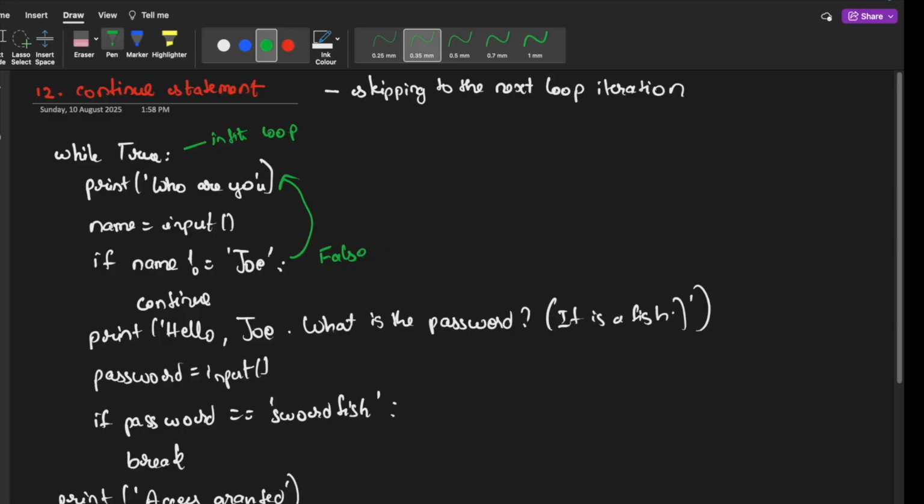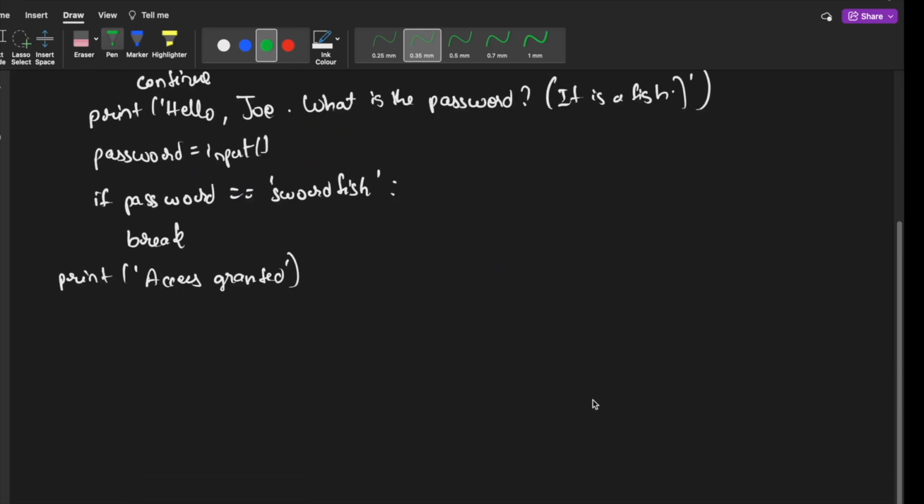So a condition, then it prints access granted. So this is the use case of a Boolean expression. A Boolean expression evaluates to true or false. It's used in flow control statements such as if, while, and for.